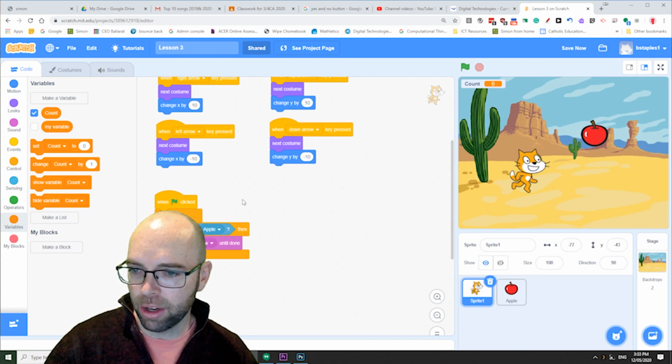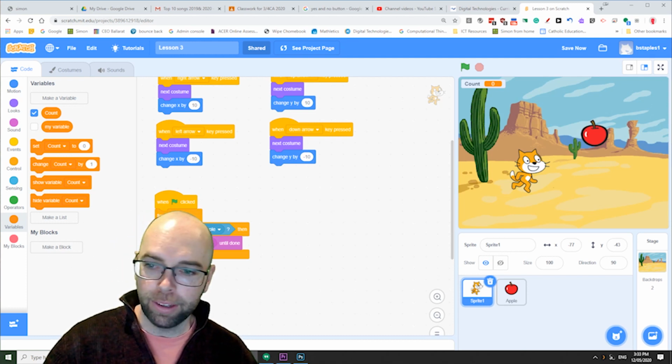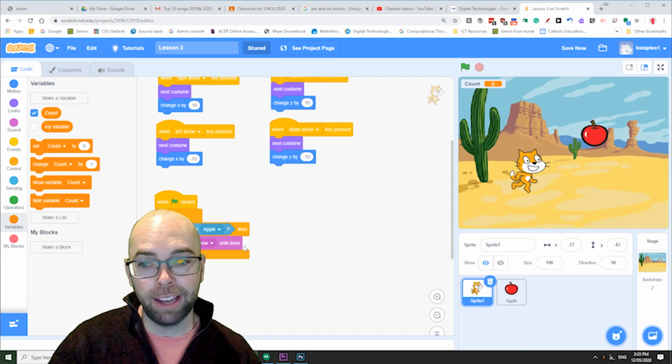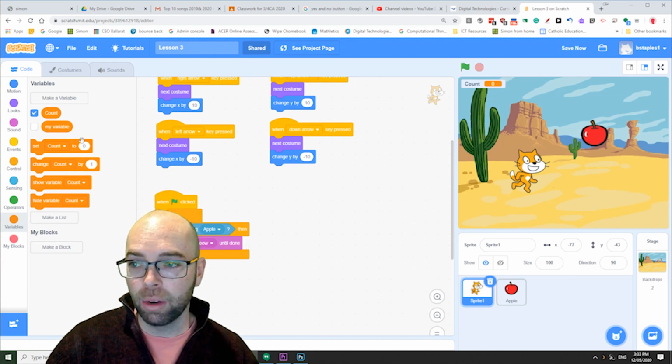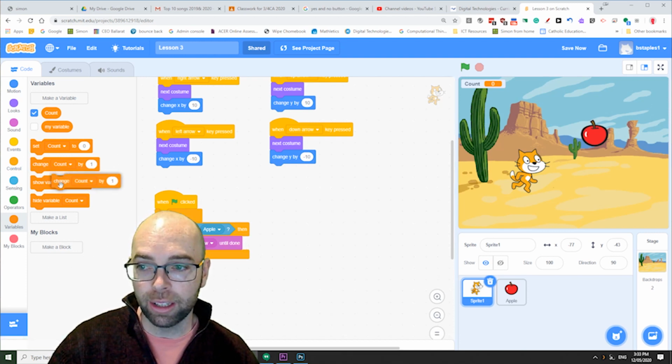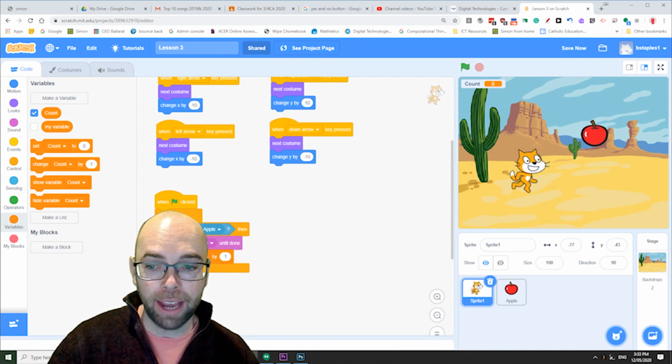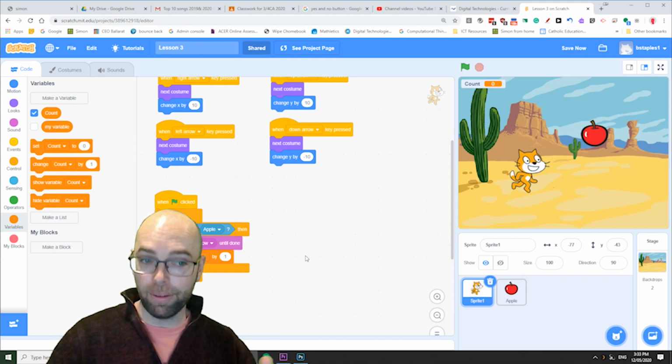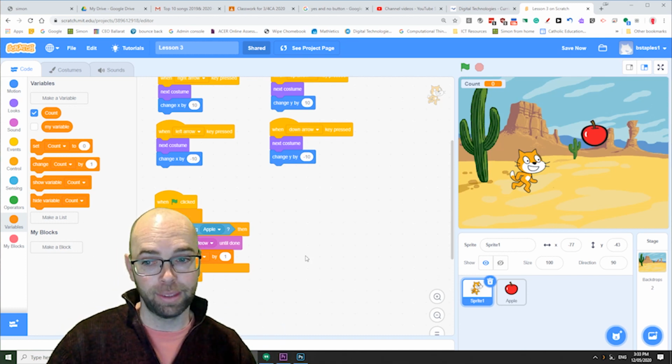Let's give this a try. So what we'll do is, if you're touching the apple, then play the meow sound, and we want to change the variable count by 1. So it'll change it, it'll add 1 more to it every time we touch it.